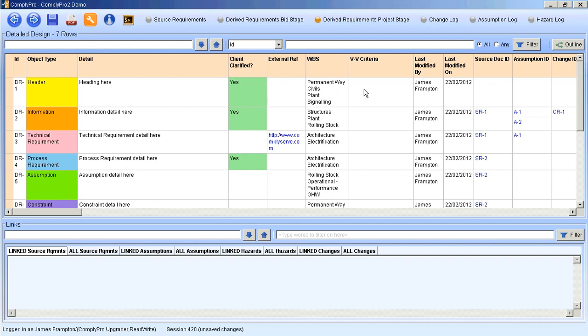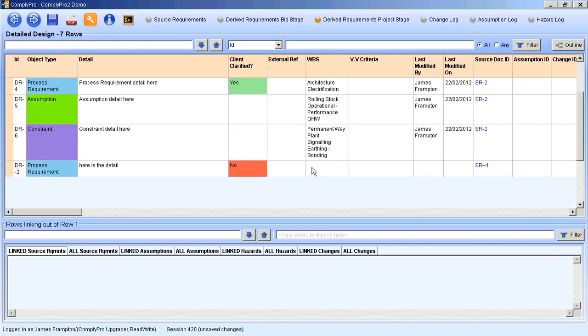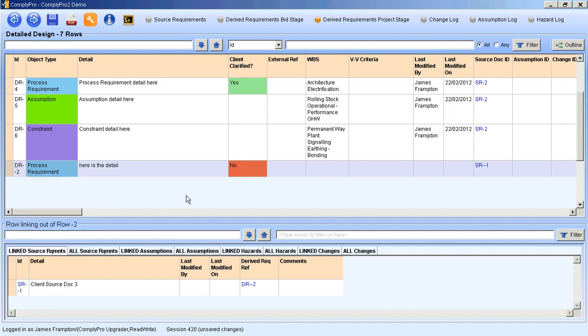So if I, the WBS work breakdown structure is a multi-select. Here indeed, look, here's that derived requirement that I just created on the previous screen. I could of course create them on here as well, by inserting a row after.